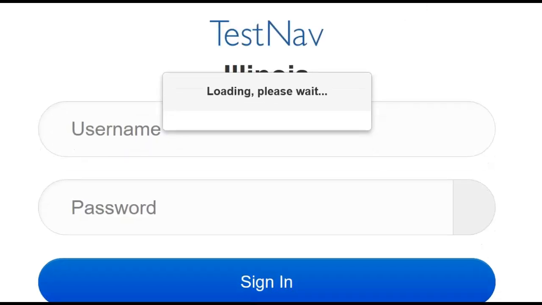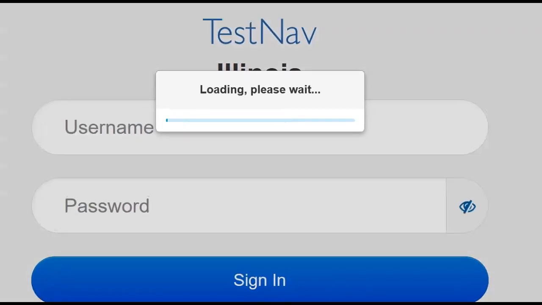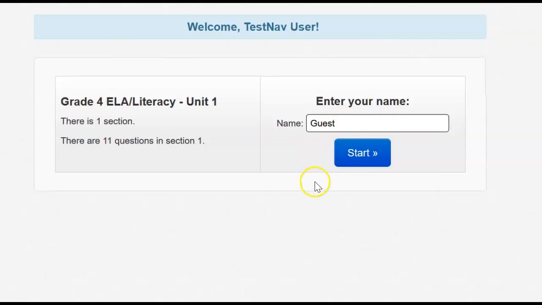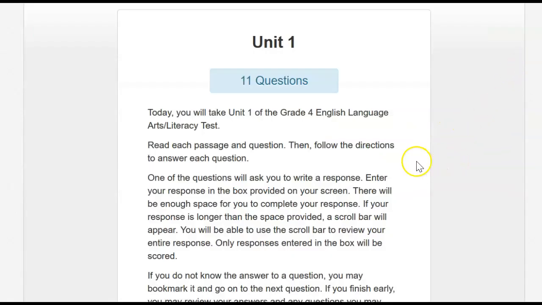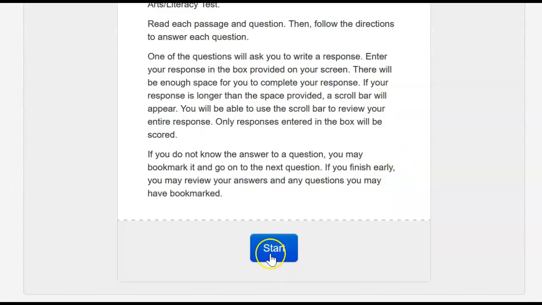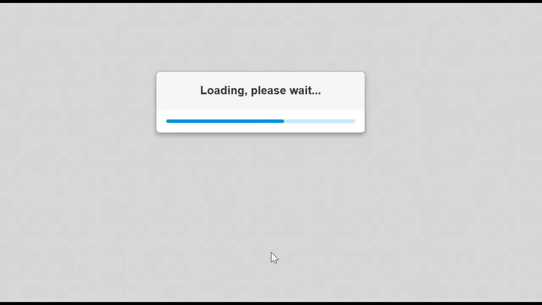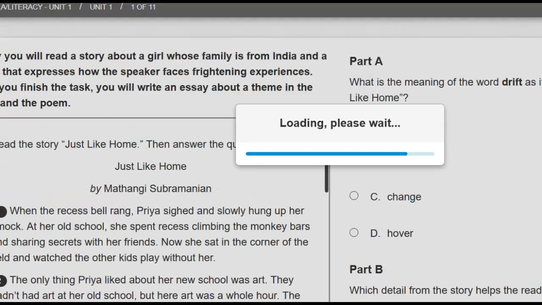this opens up. It's going to open up Task Nav, and it's going to actually sign you in as a guest. Did you see that other window? That's what it's going to look like when we actually take the state test. But we're going to go in as a guest. So we're going to press Start. I have to scroll down and press Start again. Okay? And this opens up the 4th grade test, a sample test. This is not the real test. This is just a test.